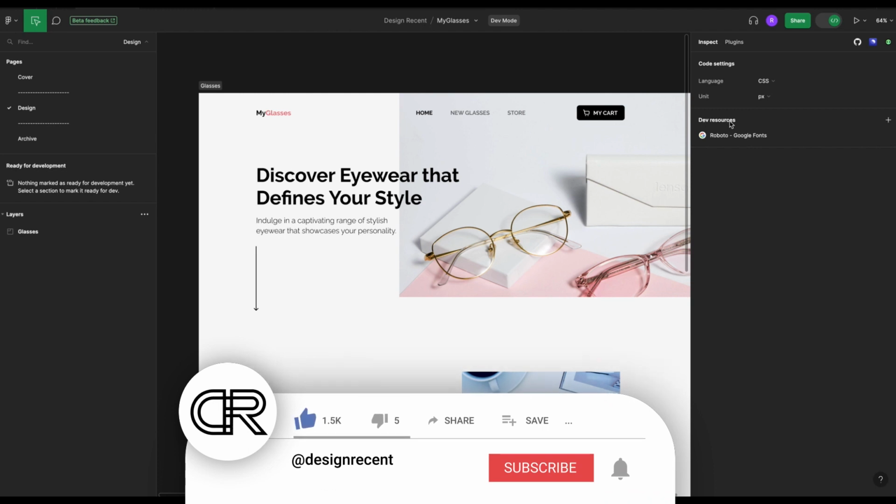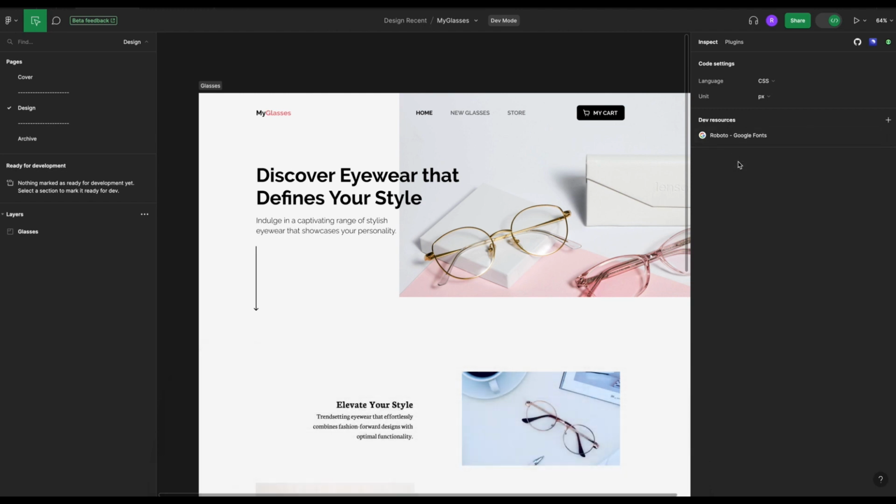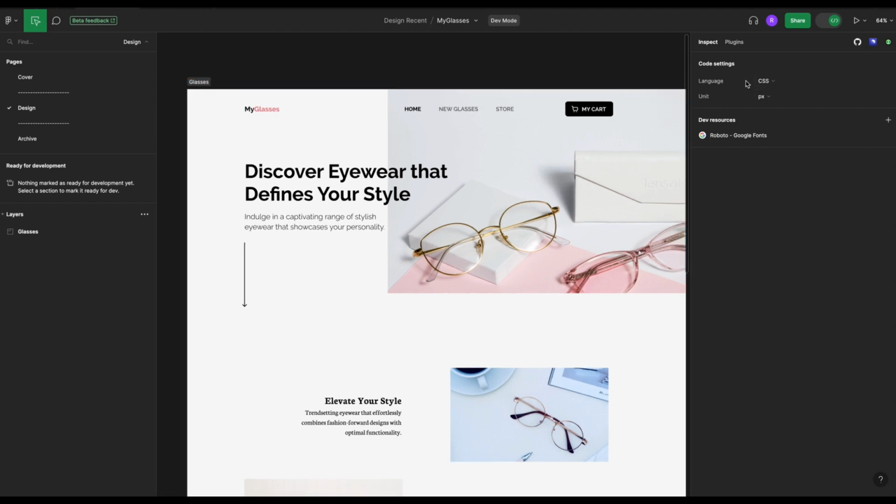We also have dev resources. The good thing about them is, let's say you use Google Fonts or some other font or images that you want the dev to go and explore the links for. As you can see, I added the Roboto link. I just went to Google Fonts, copied the link, and pasted it here. If you want to add more, you just press the plus button and paste the link. This is what we currently have if you didn't select any frame or element.